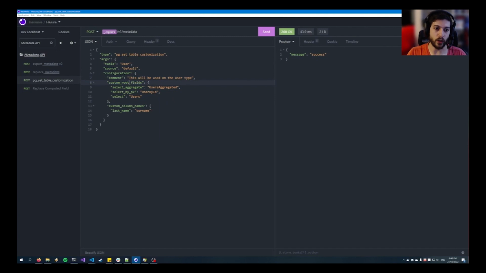And we can also set comments for all of the custom root fields as well. So for example, we could customize this one here, and now we can customize more than just the name. We can expand that out to an object, and we can set a comment here too.